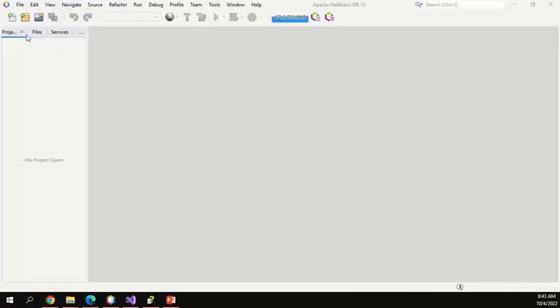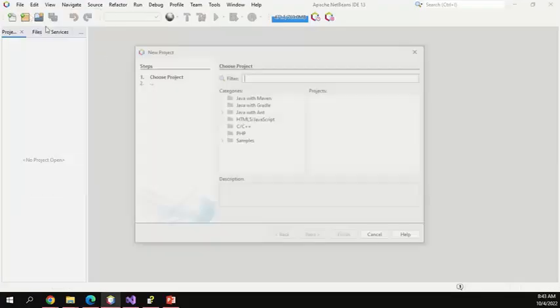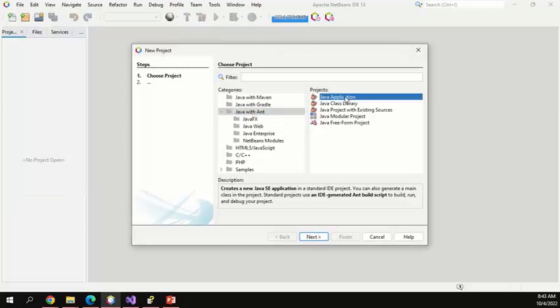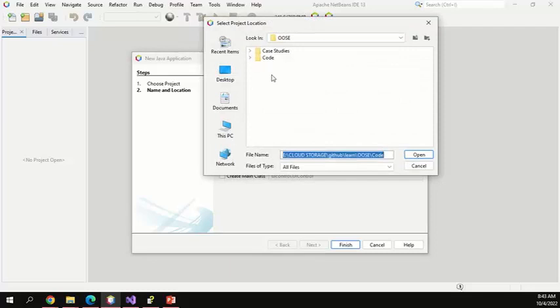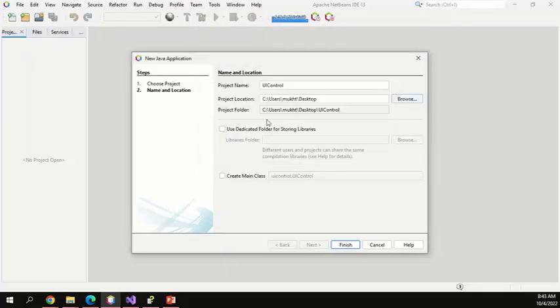So let's create a new project. Go to a new project, Java and Java application, and let's name it something like UI controls, and let's change its path to a desktop.